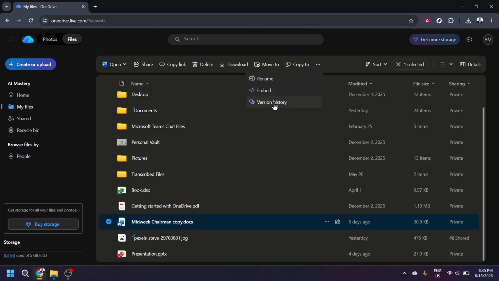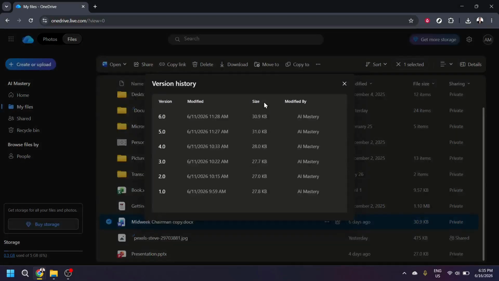This is where things get really good. OneDrive has been quietly saving snapshots of your file every time you made a change. So even if you've been editing for days or weeks, every single version is stored right here. Now you'll see a list of all saved versions. They're usually sorted by date and time, with the most recent one at the top. Each entry shows when that version was saved, and sometimes the name of the person who made the change.